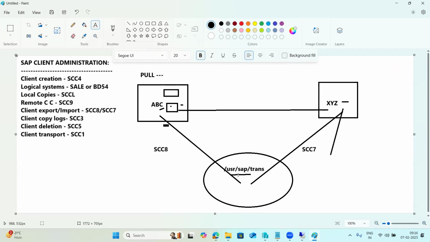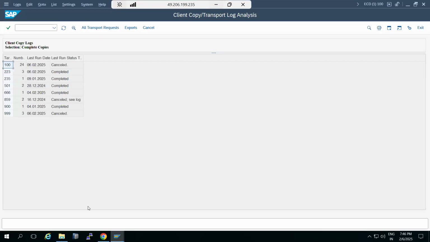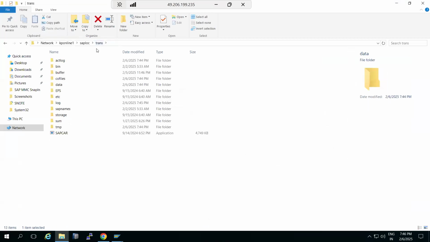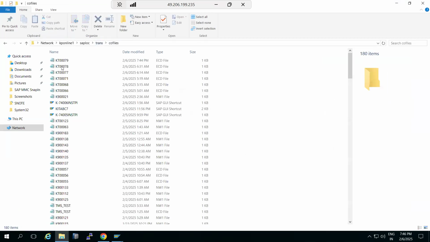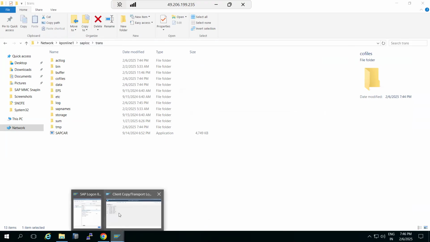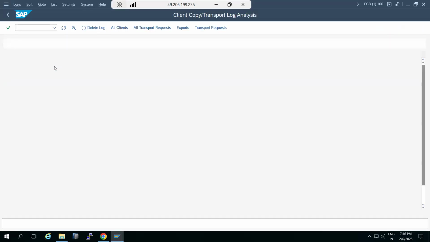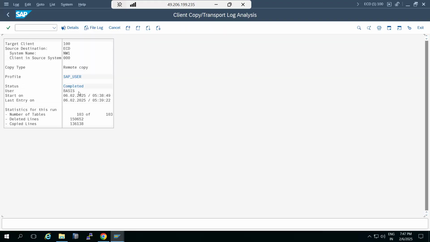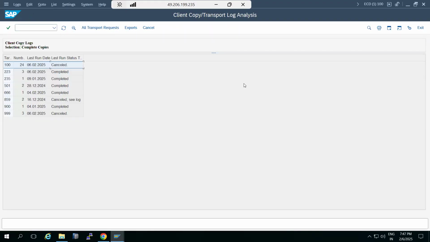Where can we find these changes at the OS level while doing client copies? In the trans directory, we can see whether data is exported or imported. So export and import we can see there. At SAP level, SCC3 is the transaction code, where we can find out what is happening, whether the client copy completed or not. Logs we can check.